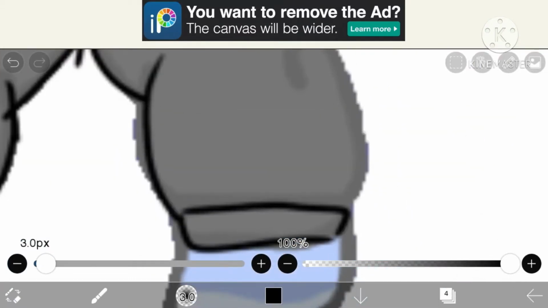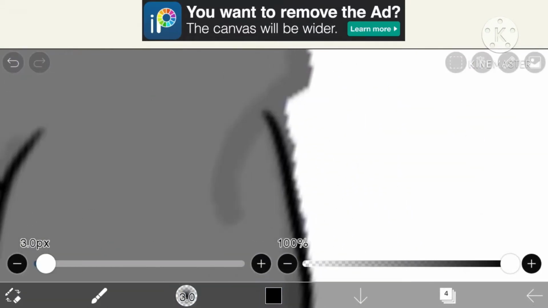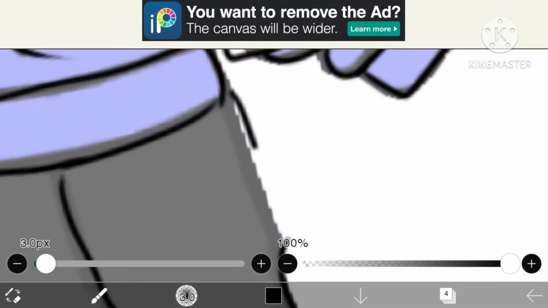Now that I look back at this, I realized that on this character I forgot to change the default shoes, so please don't come at me.